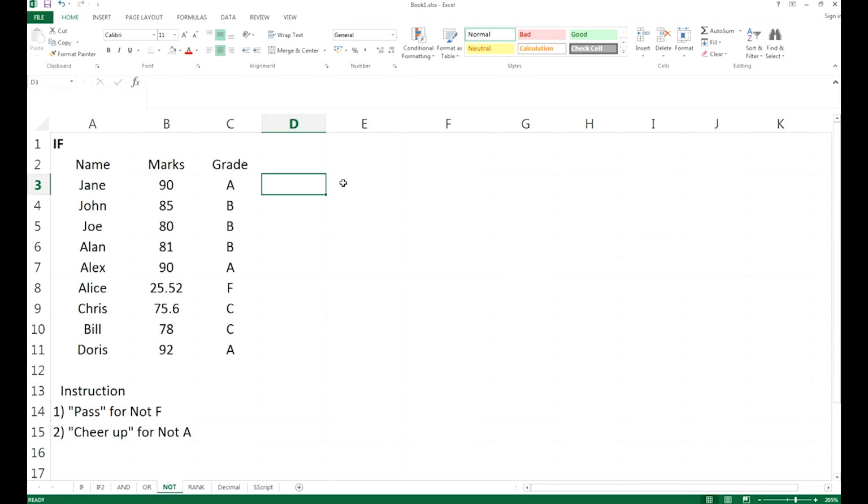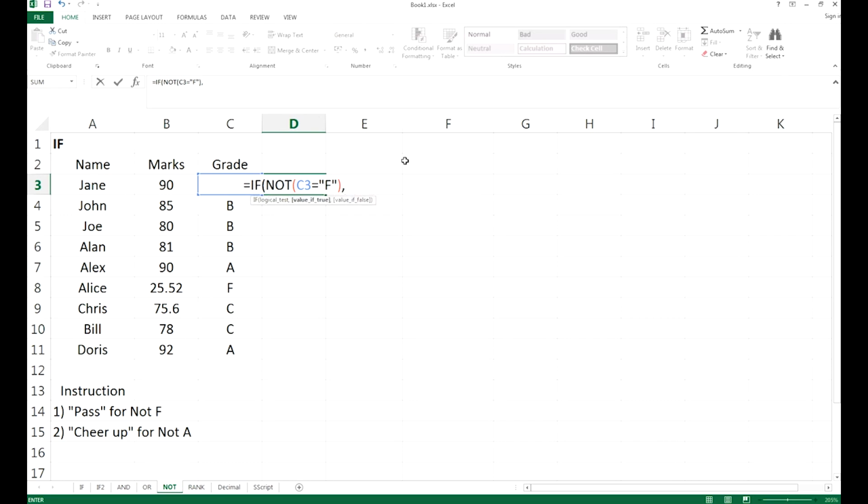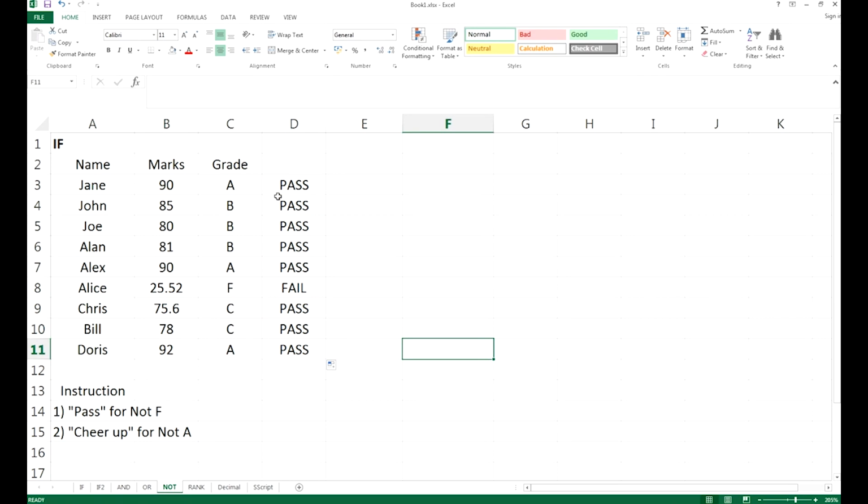Okay, so it's very easy. Now this time the logical test is NOT, so IF, pass for not F, right? So if C3 is not F, then it will be pass. If it is not, it will be false, so it will be fail. Then drag it down across the column, so we'll get all the results.